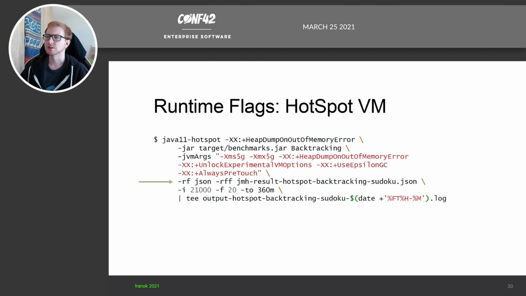This flag will just tell JMH where to store the measurement output and in which format. So it can output things in a JSON format and also others. And in the last line, I specify the number of iterations, which is 21,000 per fork. I run 20 forks and the timeout is just set to 360 minutes, which is very high, but I just didn't want to let JMH time out and abort my measurements. Okay, and in the last line, I just wanted to collect the output of my program into a log file.